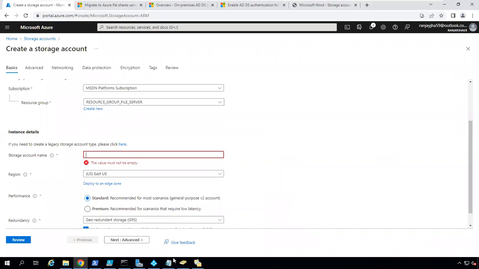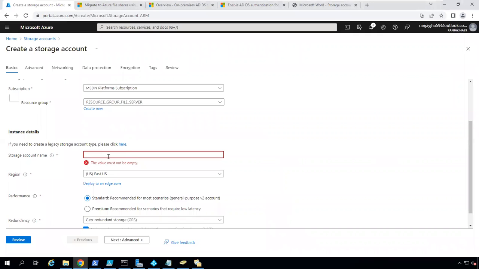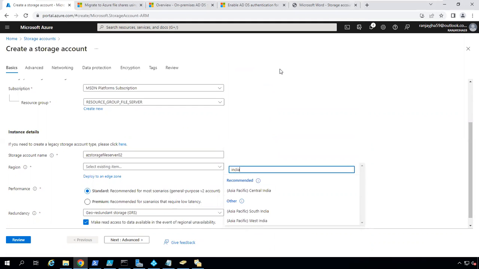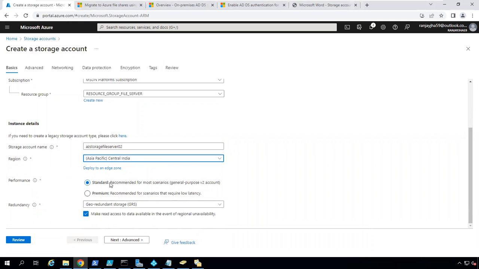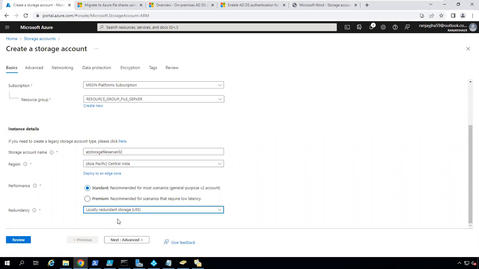Okay, so let me give a storage account name. We'll create it in the Central India region. For performance, we can choose these two, and you can get more information on the Microsoft site. I'm not discussing it here; this is just for testing purposes, so I'm choosing Standard. This is for redundancy, so I will keep locally redundant. So my data will be in this region, and three copies of the data will be in my region.